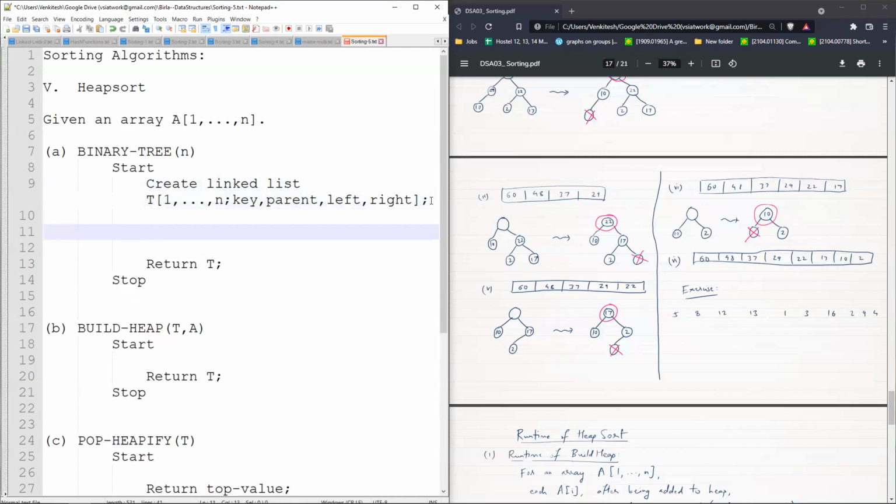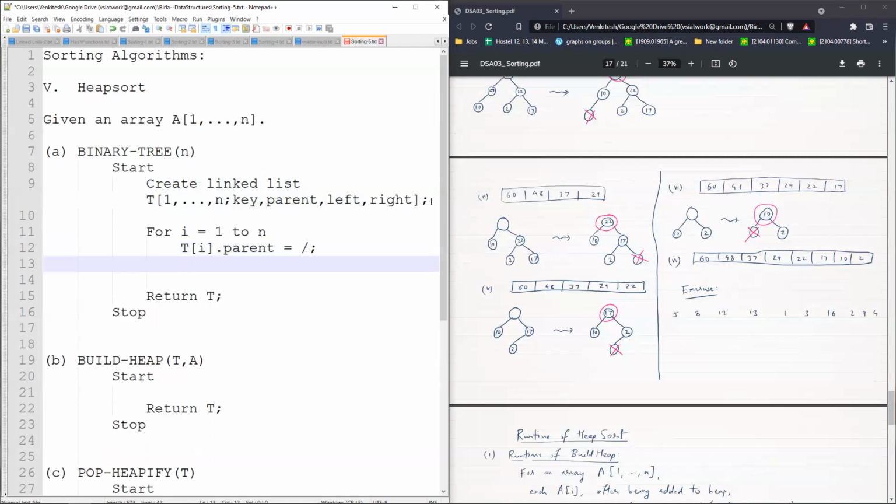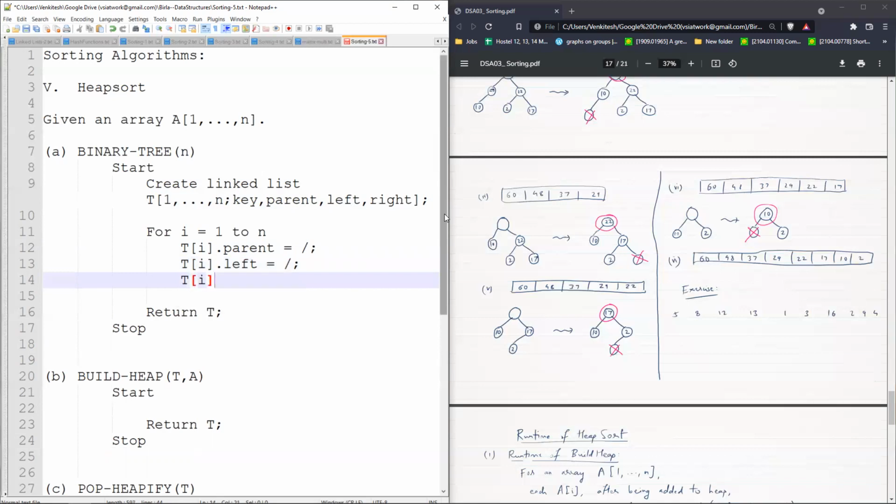By default, before we do anything else, some values of the pointers will be there, some other values of the pointers will be empty. So in order to avoid searching which pointer values are going to be empty, we will first set every pointer value to empty. So for i equal to 1 to n, Ti.parent equal to empty, Ti.left equal to empty, Ti.right equal to empty. Empty is our notation.